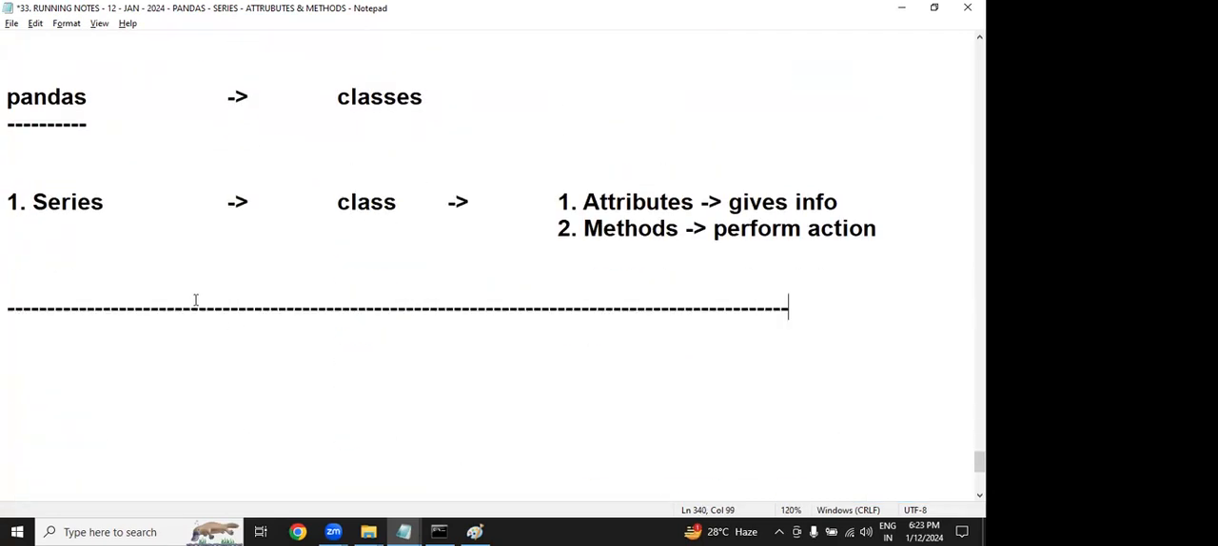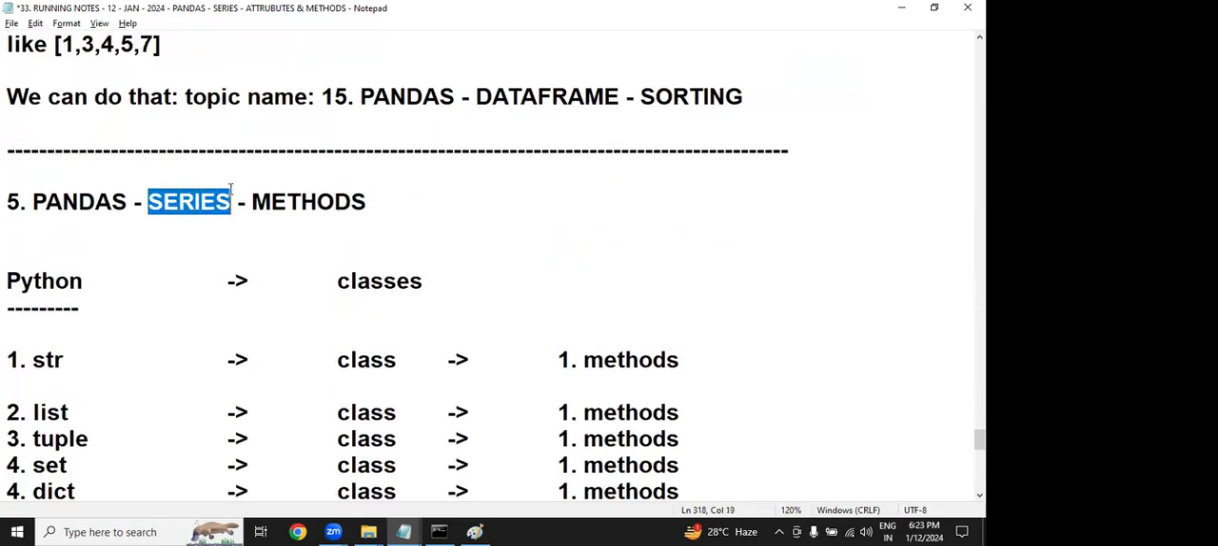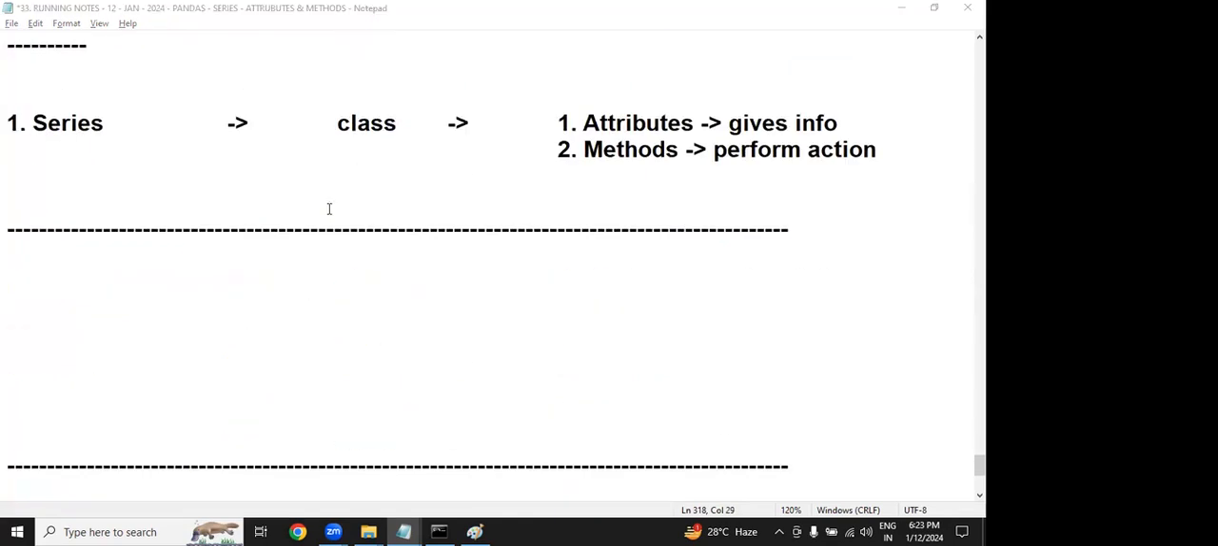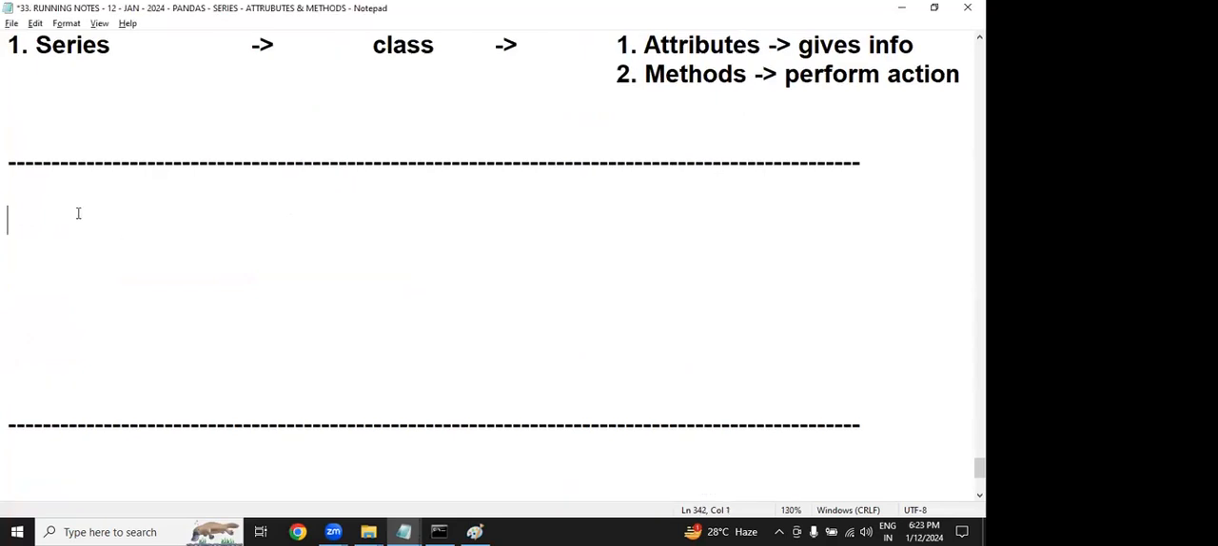Now the next discussion will be the Series class having the methods. What is the purpose of the method? Why are we using that method? I will tell you very clearly. Good. Now let us have a discussion here.